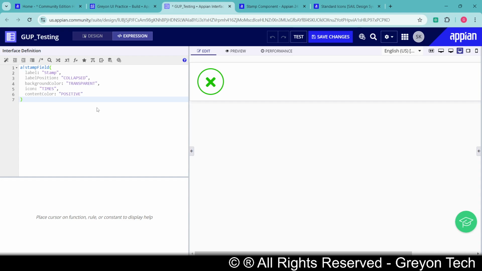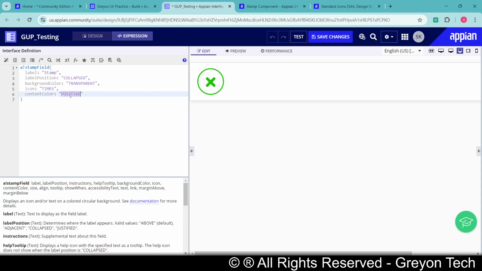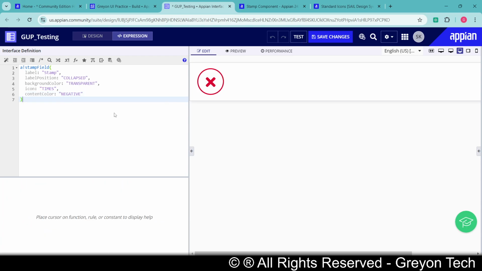And as you can see, we can change things like times, whatever icon we have. We can choose the content color also as per any valid hex code by providing a hash followed by the hexadecimal code, or you can choose the standard properties. So this is how you can use it, how to actually use a stamp field.